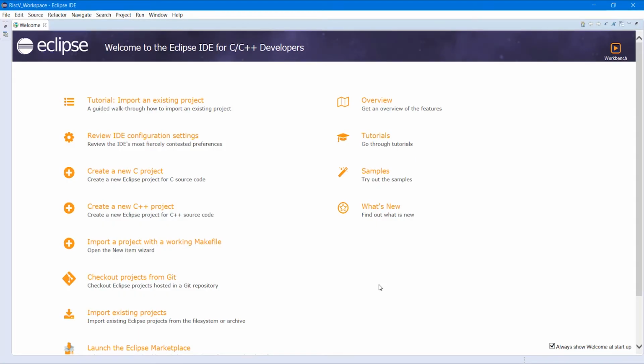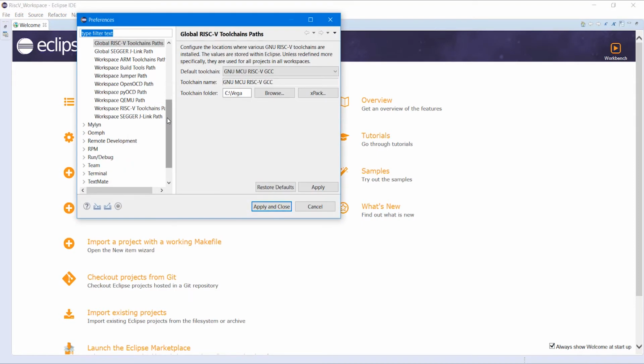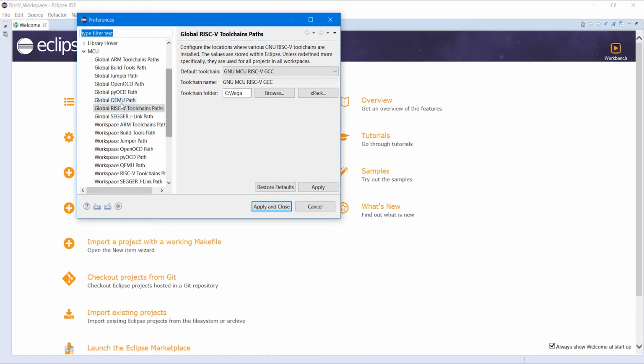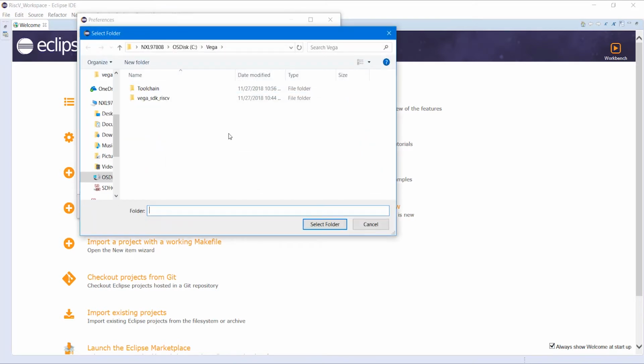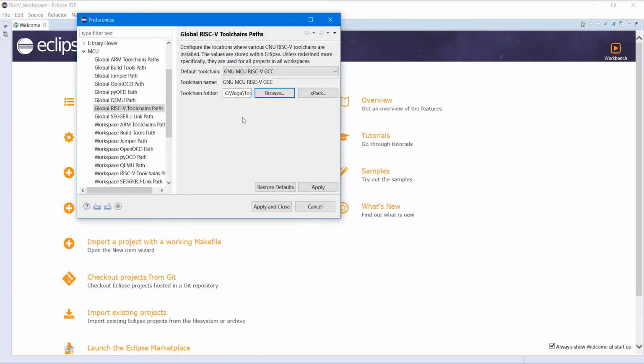Once Eclipse restarts, it's time to set some paths within Eclipse for our toolchain and OpenOCD. So let's go to Window, Preferences, and on the left side, under MCU, click on Global RISC-V Toolchain Paths. Then click Browse and navigate to your installation folder. Then click on the Toolchain folder, then Windows, RISC-V 32 unknown ELF GCC, and then the bin folder. Finally, select the folder. Then on the bottom right, click Apply.